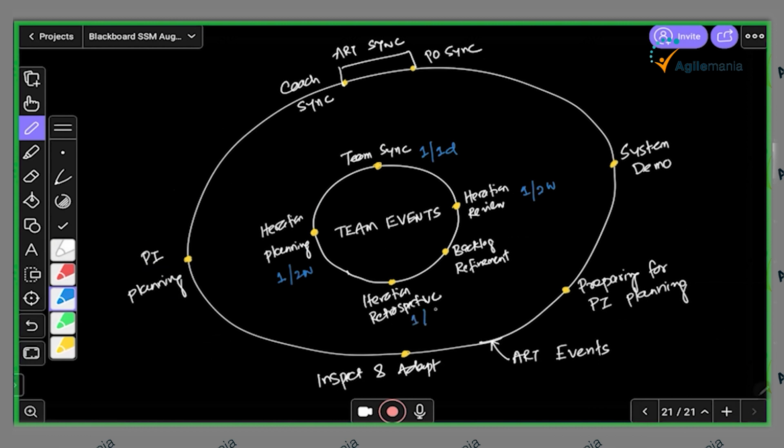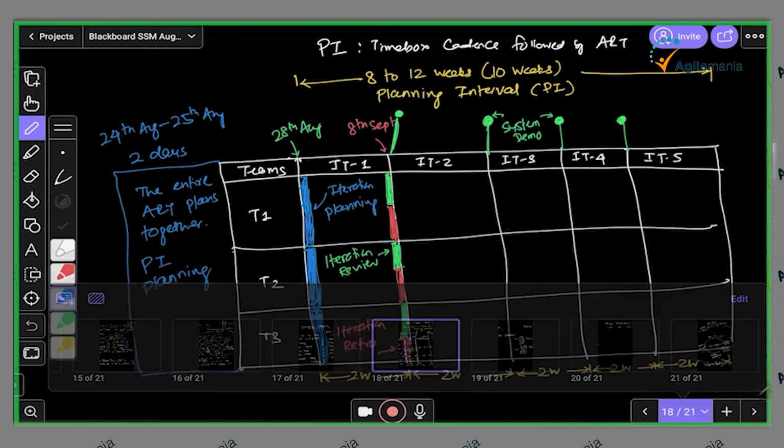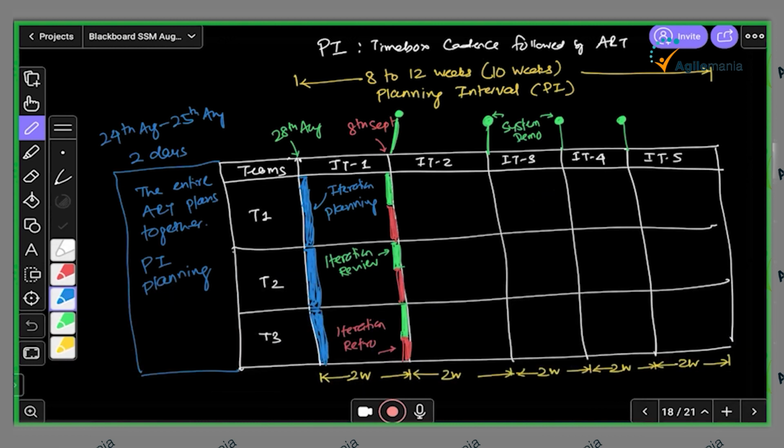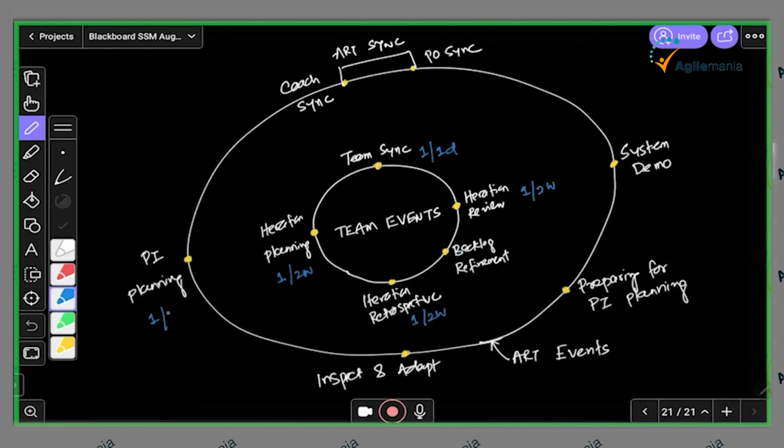Retrospective is once in 2 weeks. Now PI planning, what is the frequency? What is the duration of one PI? The duration is 8 to 12 weeks, but the most common is 10 weeks. So once in 10 weeks.